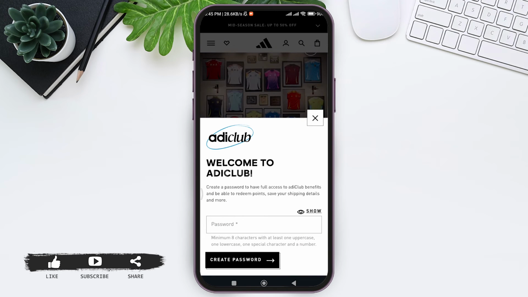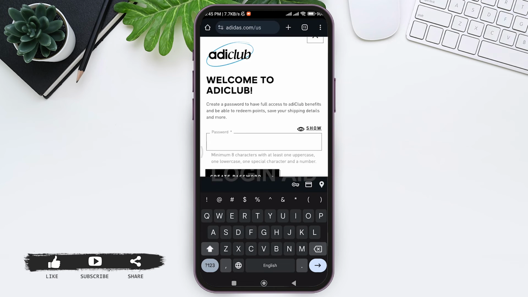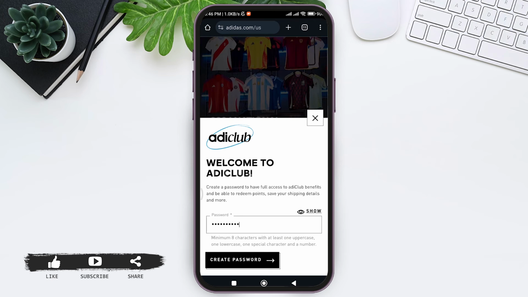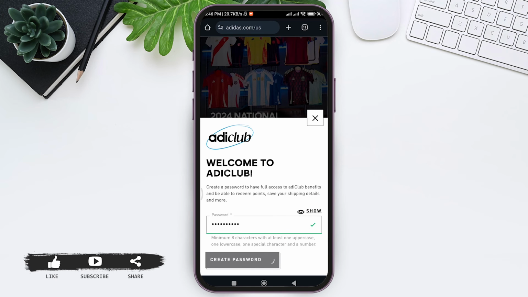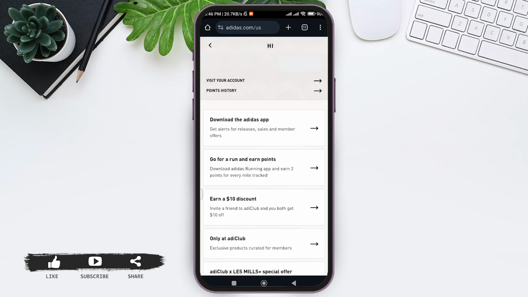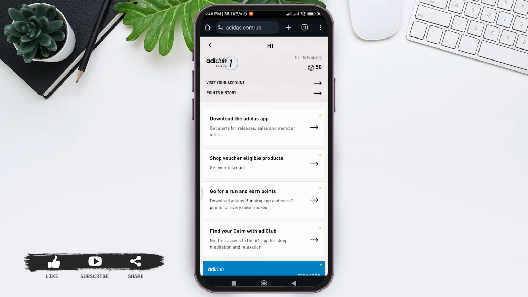Now here you need to create a password to have full access to Adidas benefits. Enter your password on the given box. Make sure your password has minimum of 8 characters with at least one uppercase, one lowercase and one special character with a number. Then tap on create password. With that, your Adidas account will be created. As you can see here, my Adidas account has been created. This is how we can create Adidas account on mobile phone.